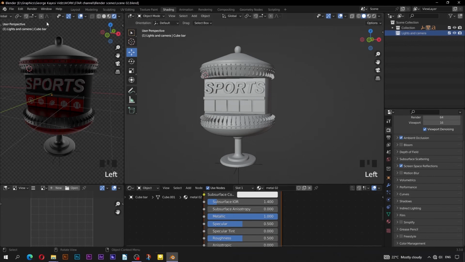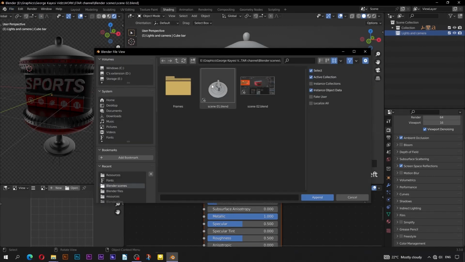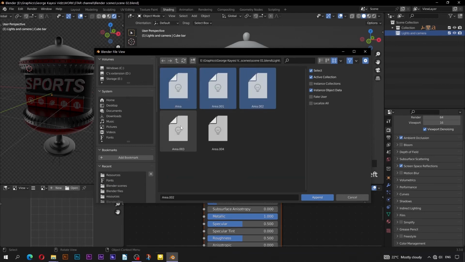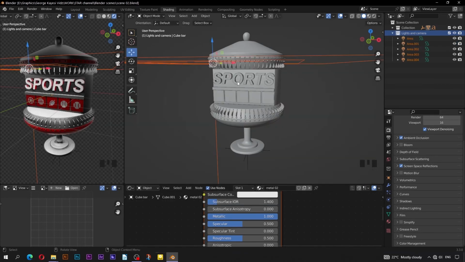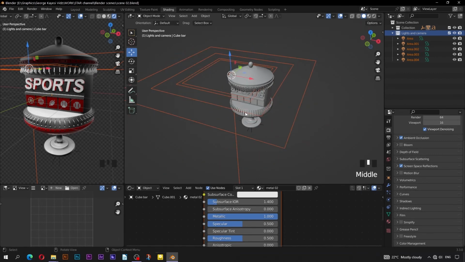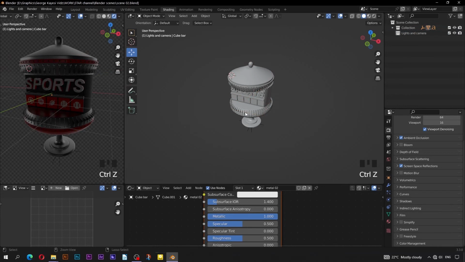You can still go to File, then Append, then select Scene 01 which has lights. The problem with this is that the lights are concentrated at the 3D cursor. We don't want that. Just undo, because I found out another way that works just fine.